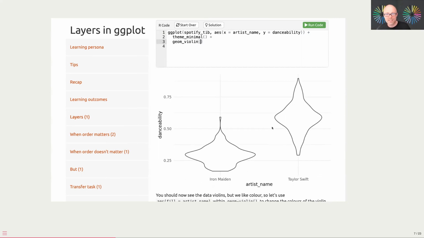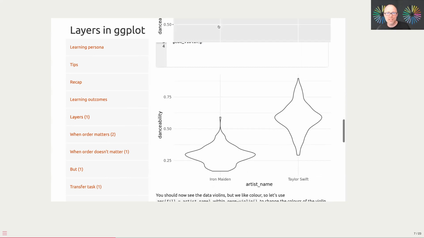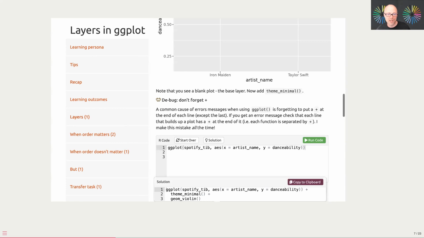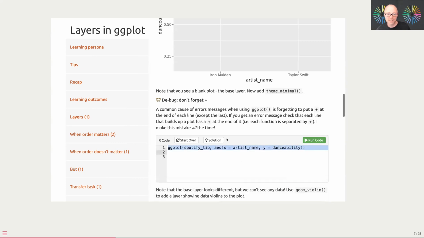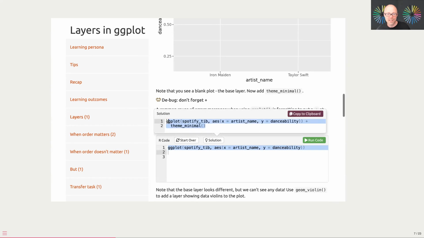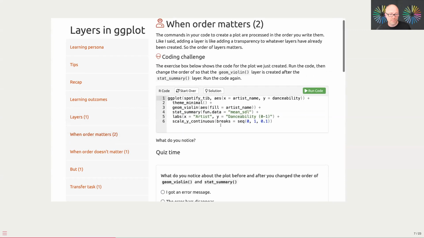So you can have these code exercises. As you can see, you can embed solutions. So if they get stuck, you can actually tell them what they're supposed to be typing into those boxes. You can have little quizzes.